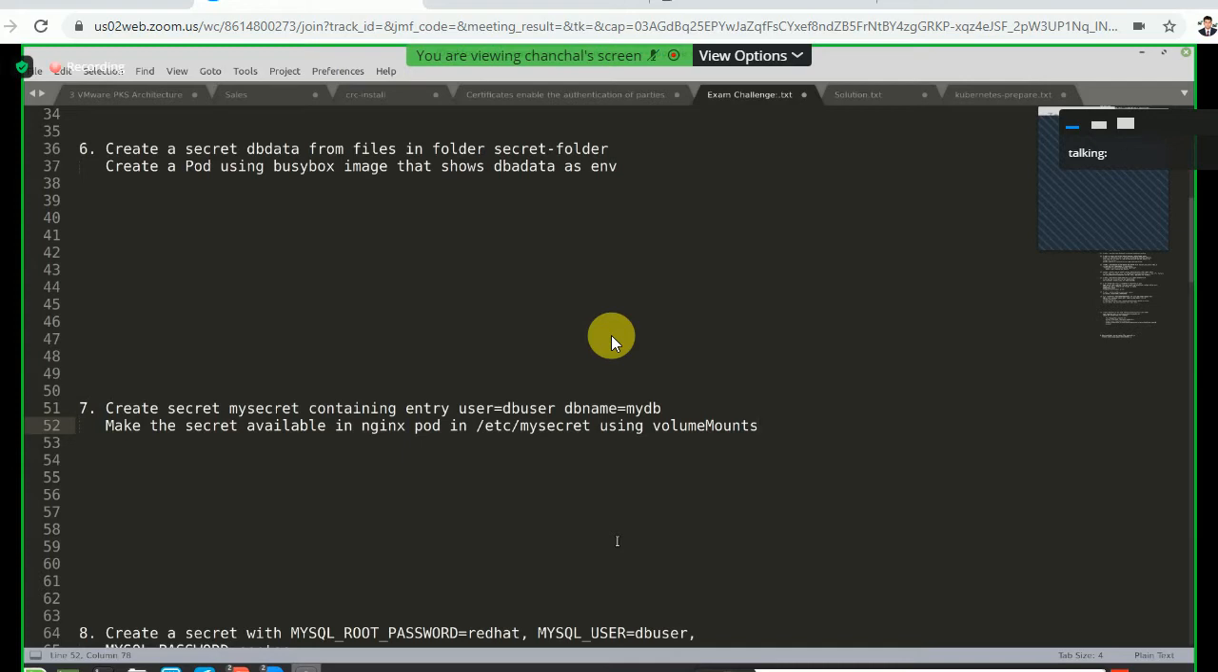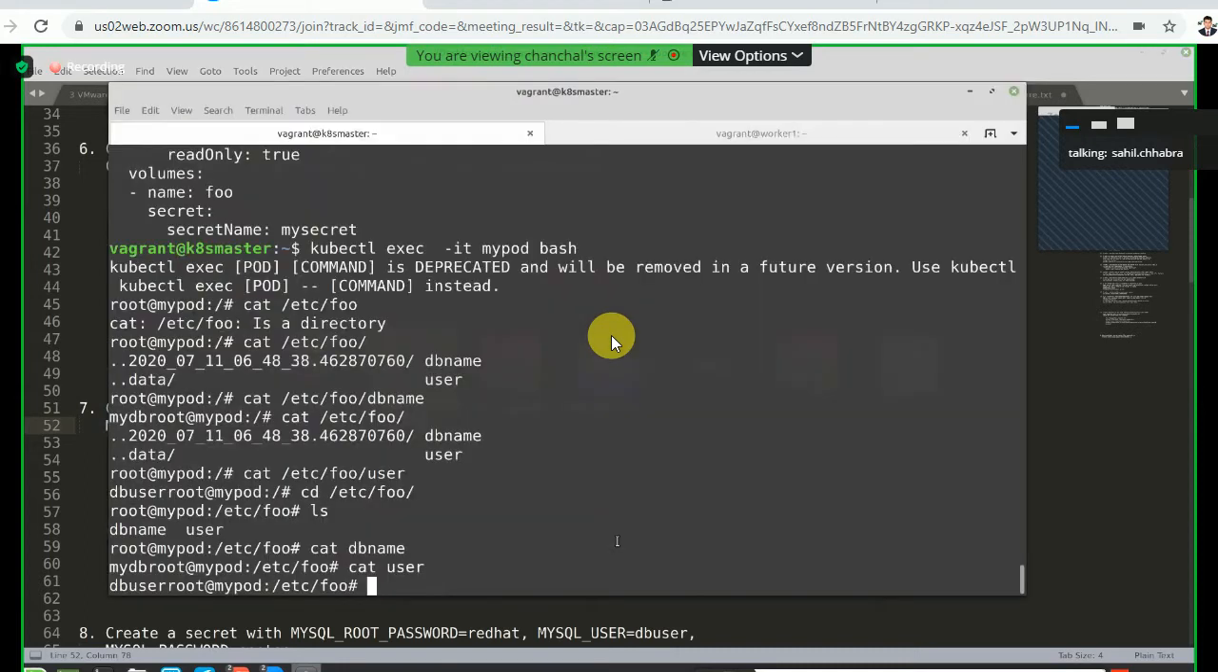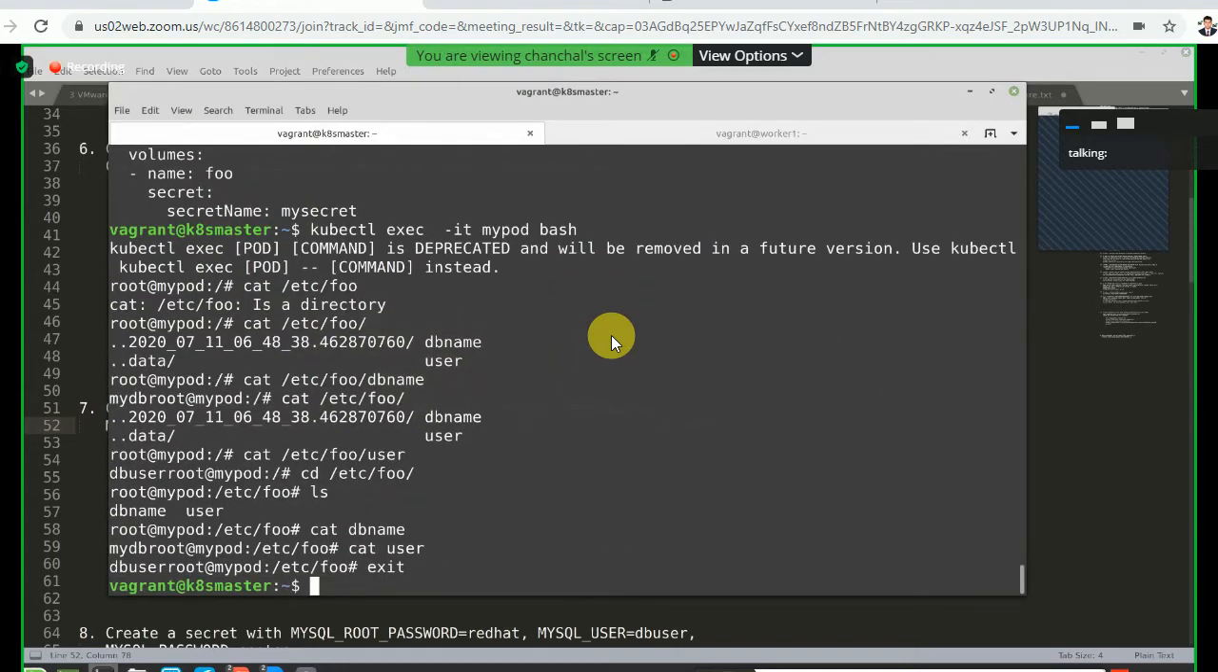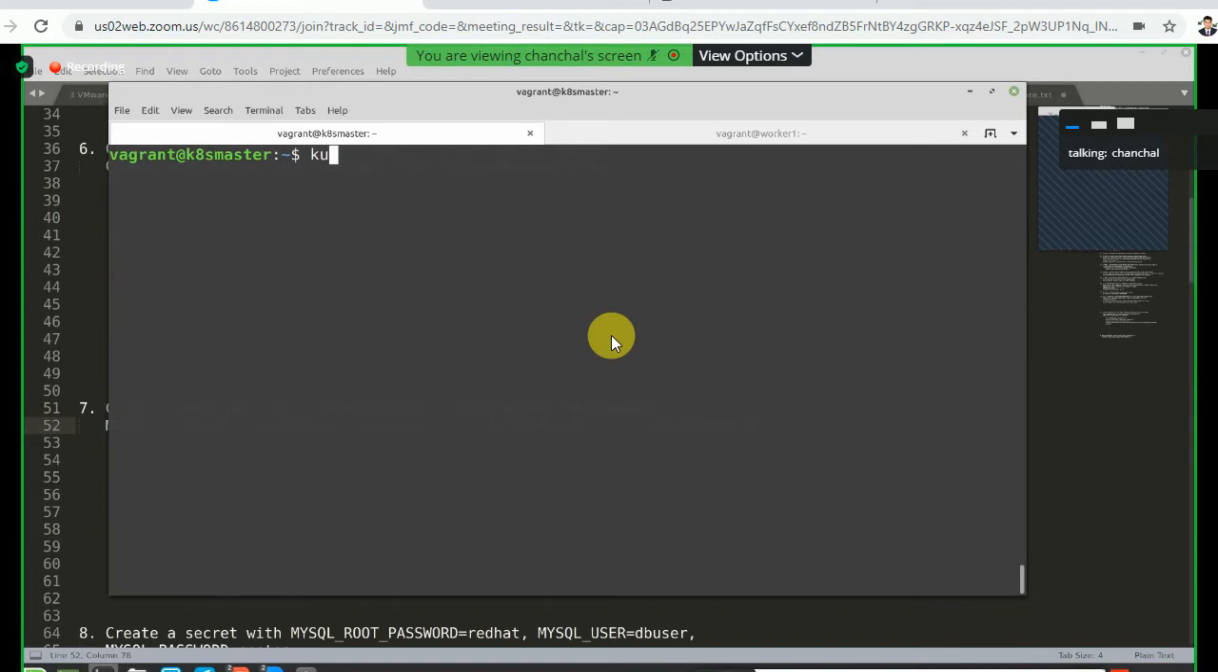Sir, can you show kubectl get secret and the type? Yes, definitely. You can do kubectl get, or you can do a describe secret. And the secret name is my secret.